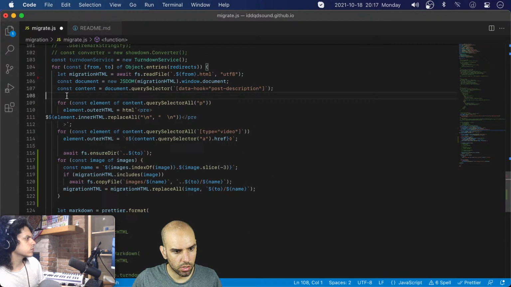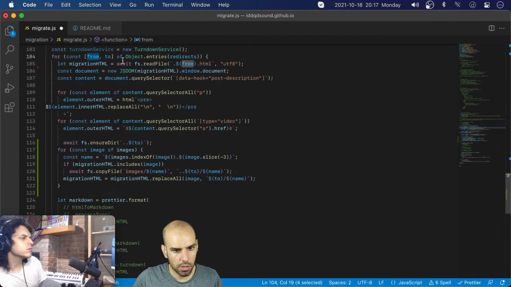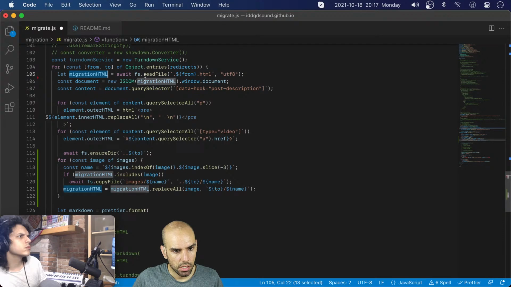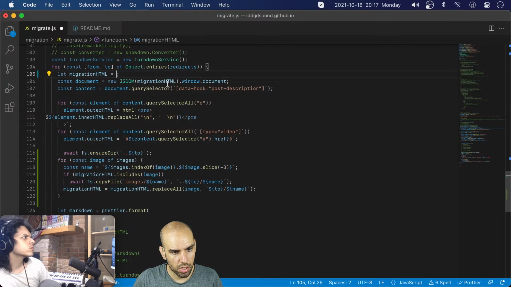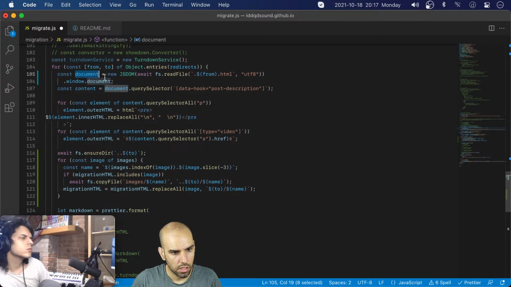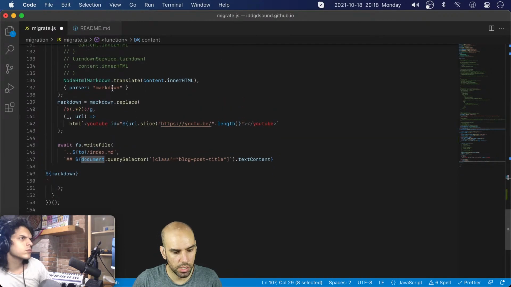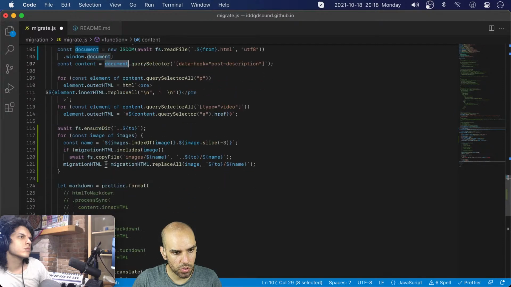So in other words, the script goes like this. You read the file from the file system, including all the layout around. That is our migration HTML. Then you immediately parse that. And we are not going to use migration HTML anymore. So I think I'm going to do it like this. So we just get the document and we get the content, and we don't need the document anymore for anything else, do we? We do need it to get the title. So I'm going to keep it around.